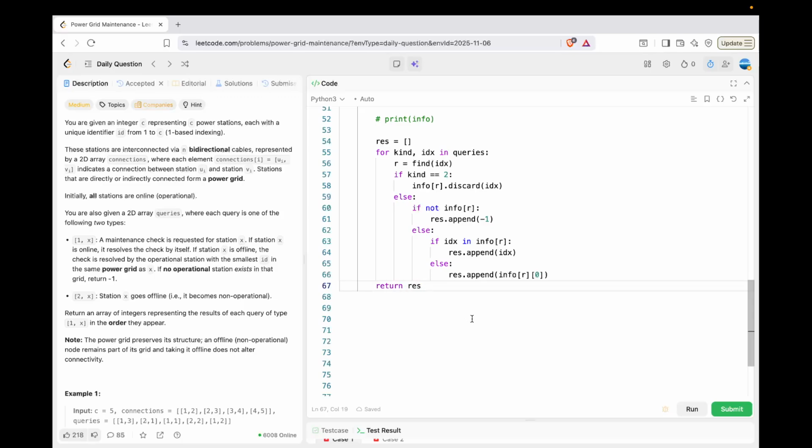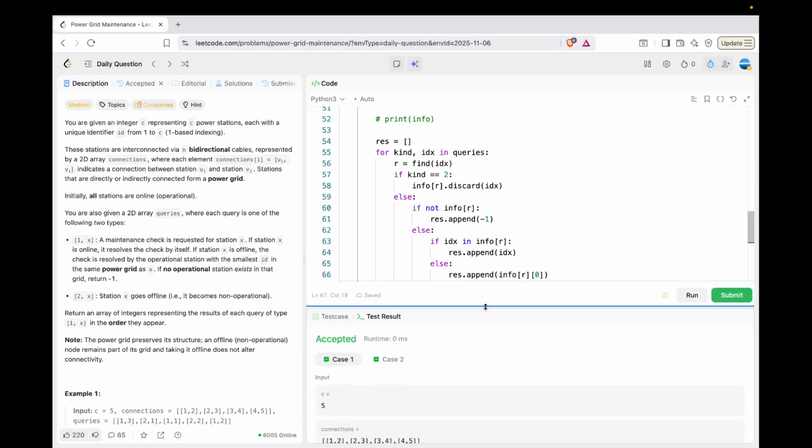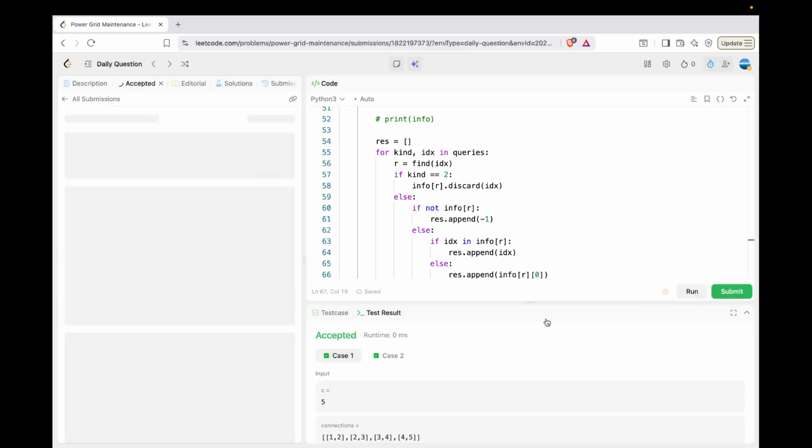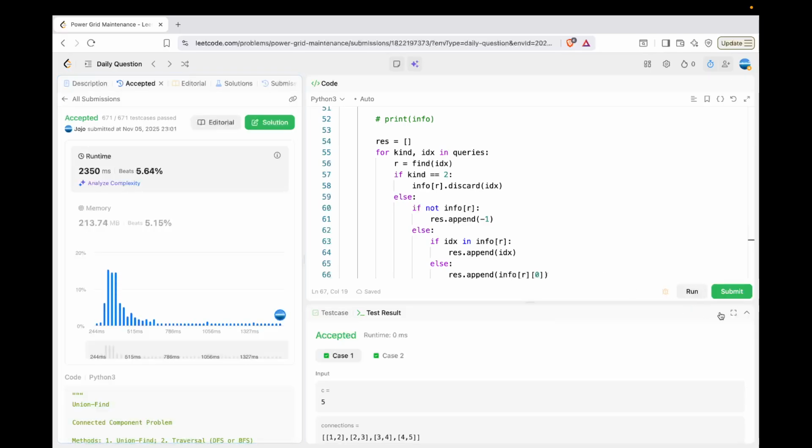So before we do anything, let's first run it and check. Yeah, it passes the two test cases. Now let's look at the generic case. Yeah, it passes all the cases.